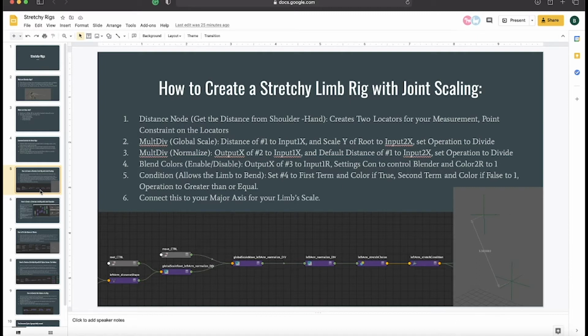scale. So you would connect that condition node to probably your IK joints of the shoulder, elbow, and wrist. And that's how you would stretch your arm through joint scaling.